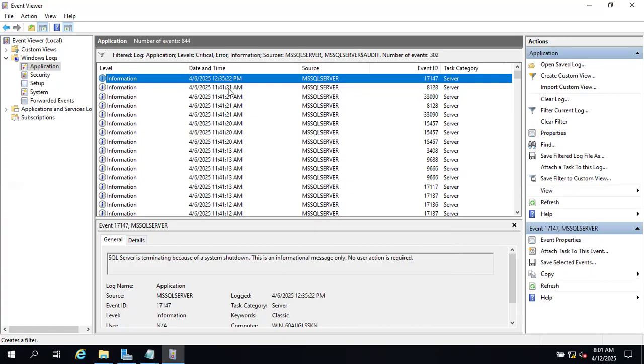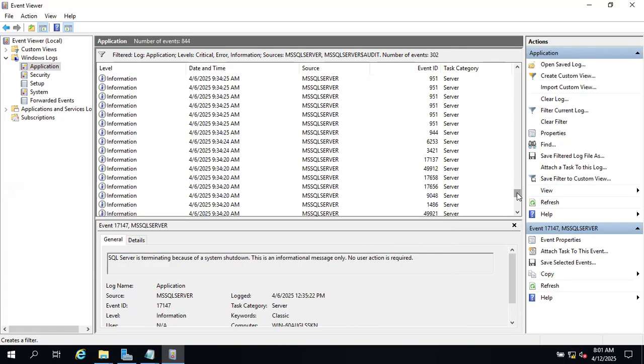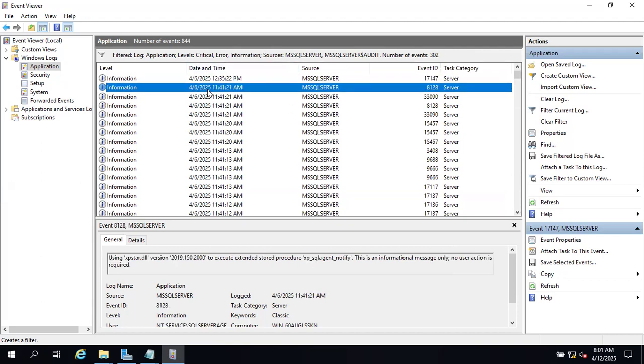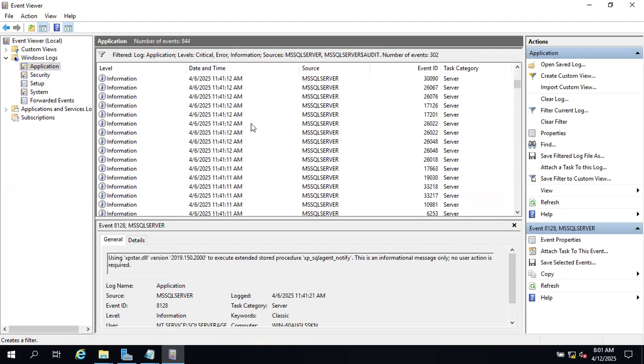Last time when I stopped the SQL Server, you can see here. Okay, so let me go down. Right, these are all from last time. You can see the date and time, the source, you can see the information. We don't have any errors, guys. See, if you go down also, you see completely information only. You don't see any errors. If any error is there, you can see the error here.